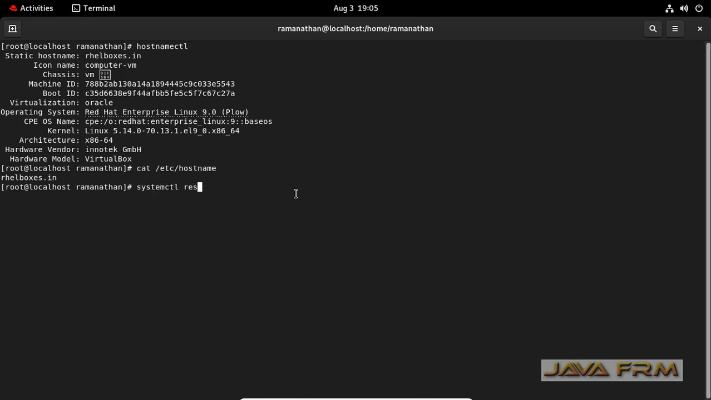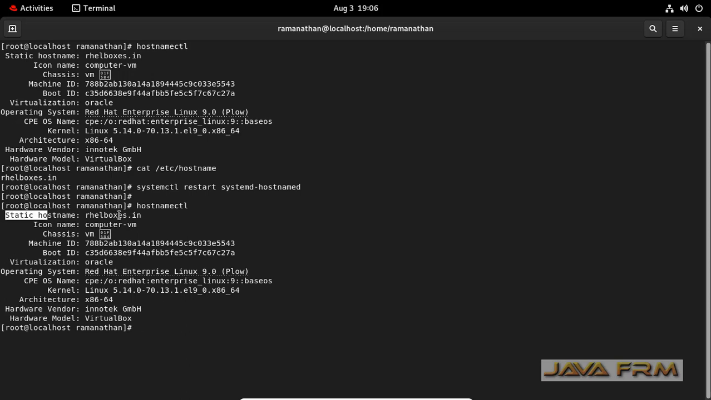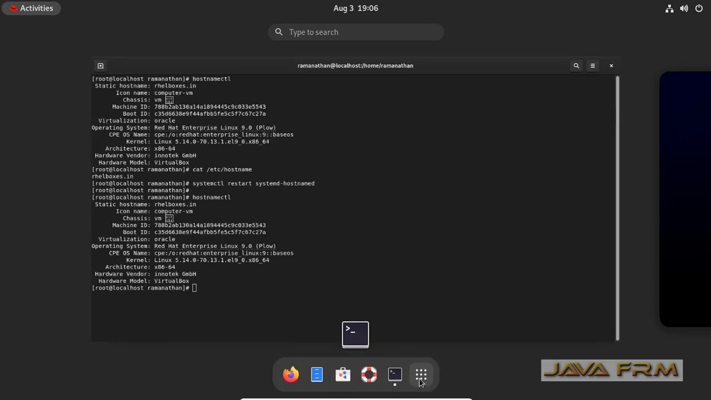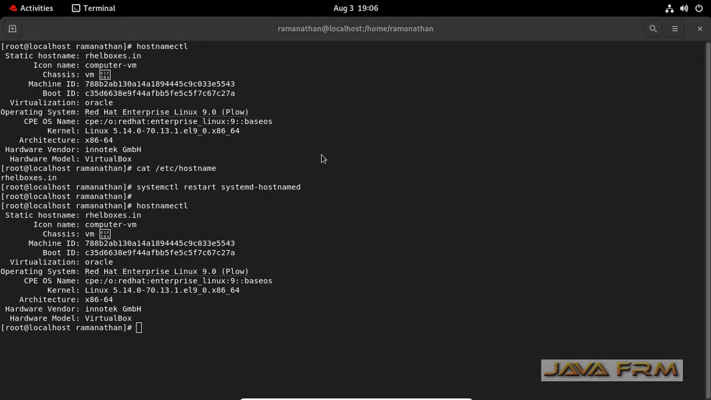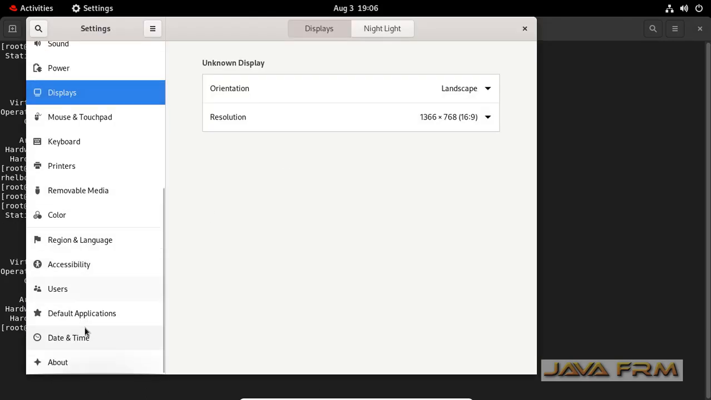Now I am going to restart the systemd-hostnamed service. This is optional only. Make sure that your computer is in an isolated environment, which means your computer is not in a network. Changing or resetting the static hostname while your computer is in a network is dangerous. So make sure that your computer is in an isolated environment or in standalone mode.